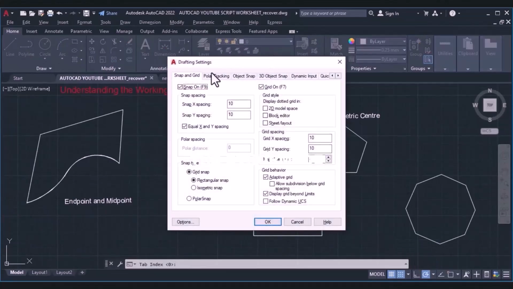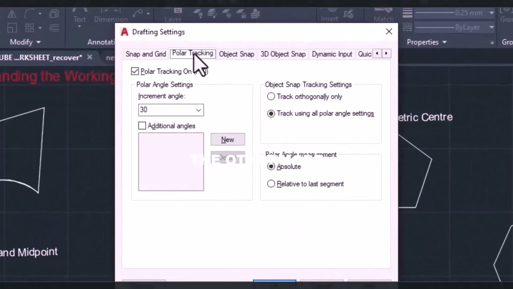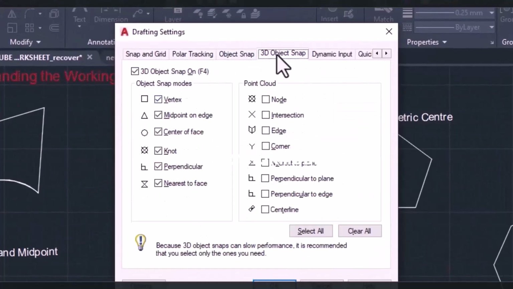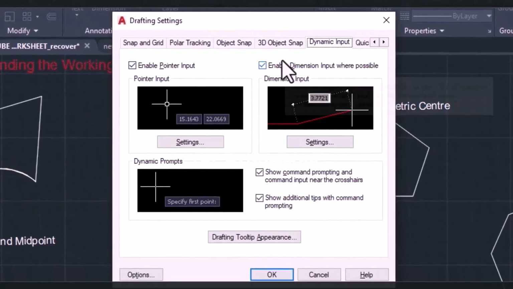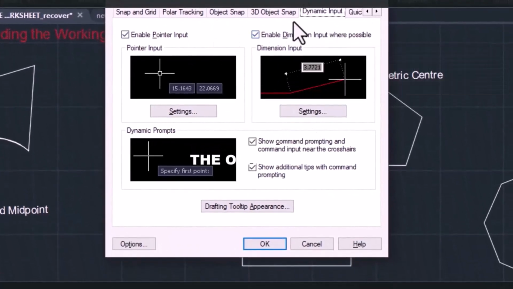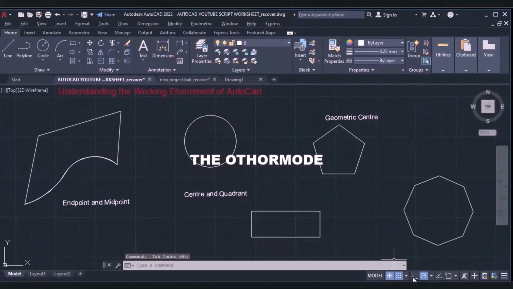Over here too we can see other settings. You can see the polar tracking, the object snap, the dynamic input, and so on. So we'll just leave the settings here at default and click OK. Now the next one is the ortho mode.